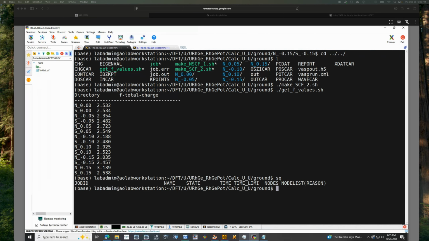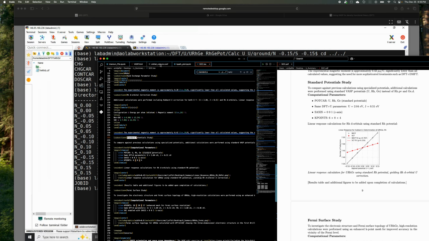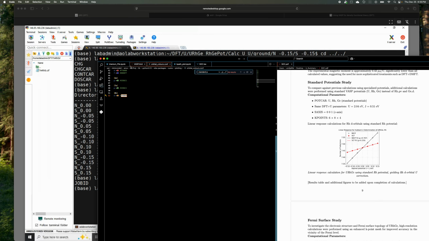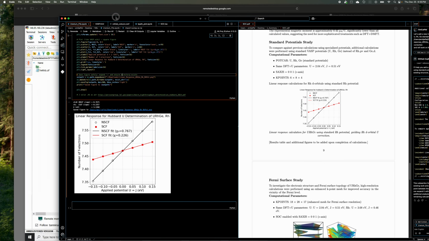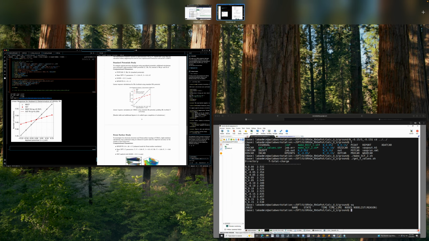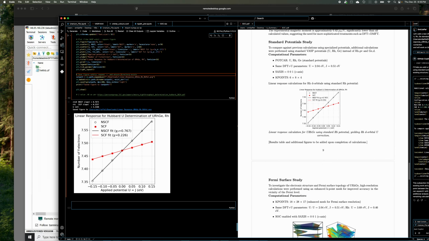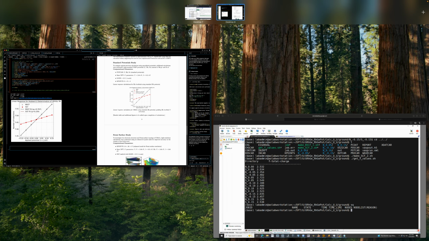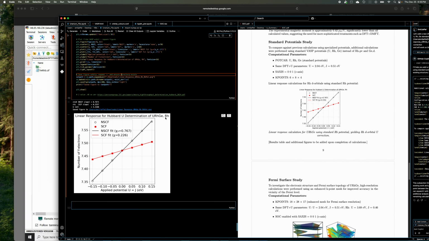So let's see if I have the notebook open. Where is it? Where am I supposed to be actually? I have 2 desktops open. This is my monitor. Yeah, there we go. Okay.